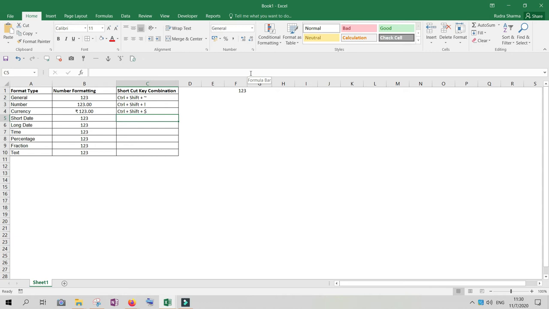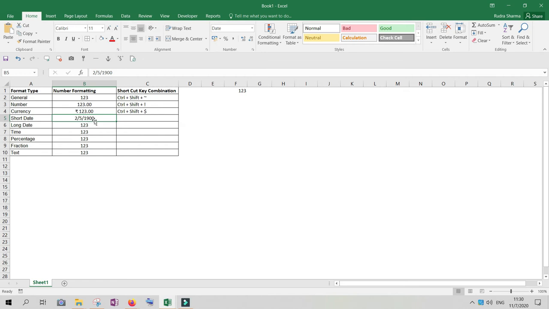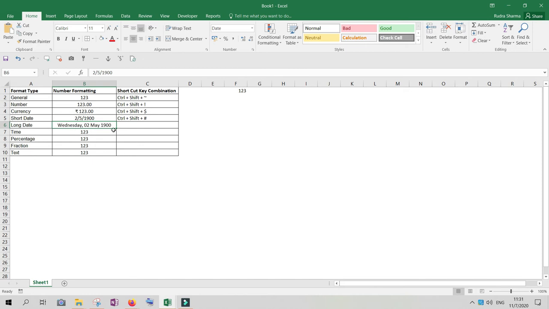Then next is short date. Short date is also available here. All you have to do is choose here. It is 2/5/1900. The shortcut is Control plus Shift plus hash mark or pound symbol. Then let us see the long date. As usual I'll go here. It says Wednesday 2nd of May 1900. Serial number 123 in Excel is Wednesday 2nd of May 1900. There is no shortcut for this.